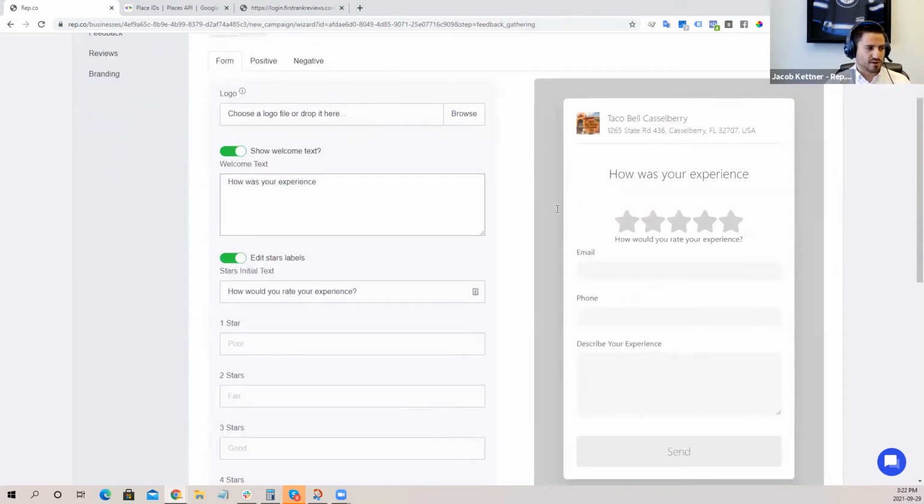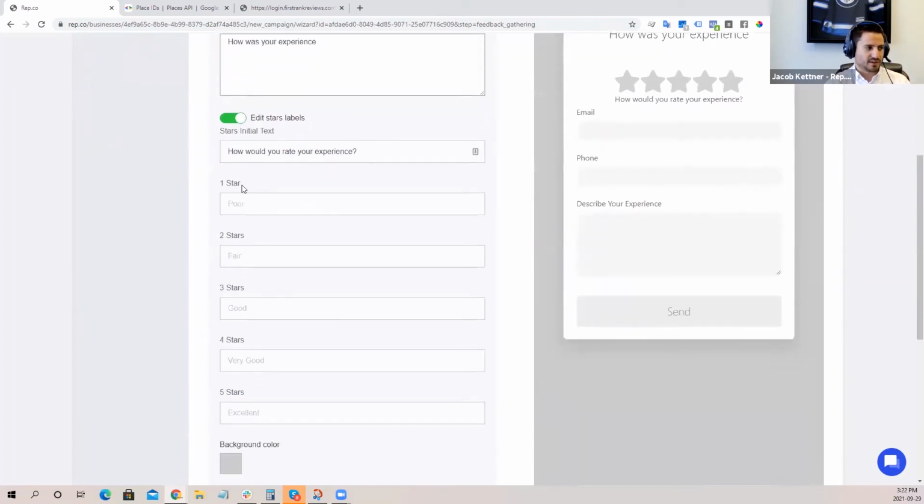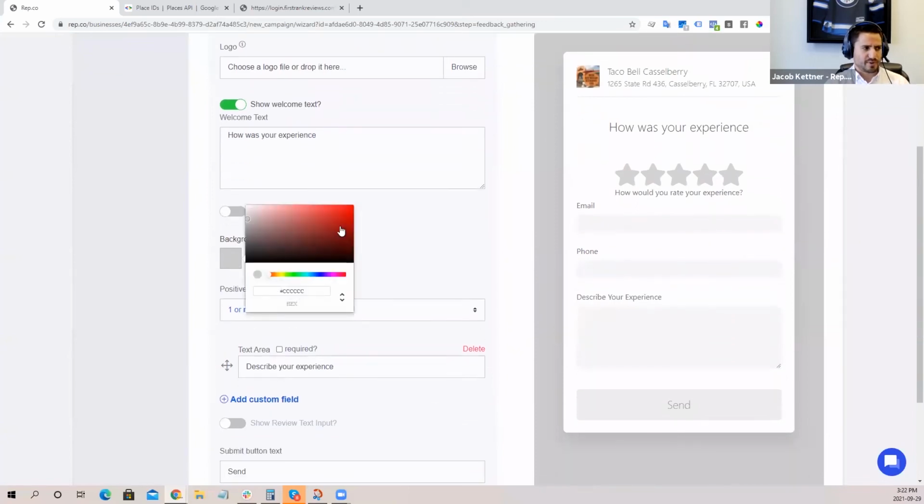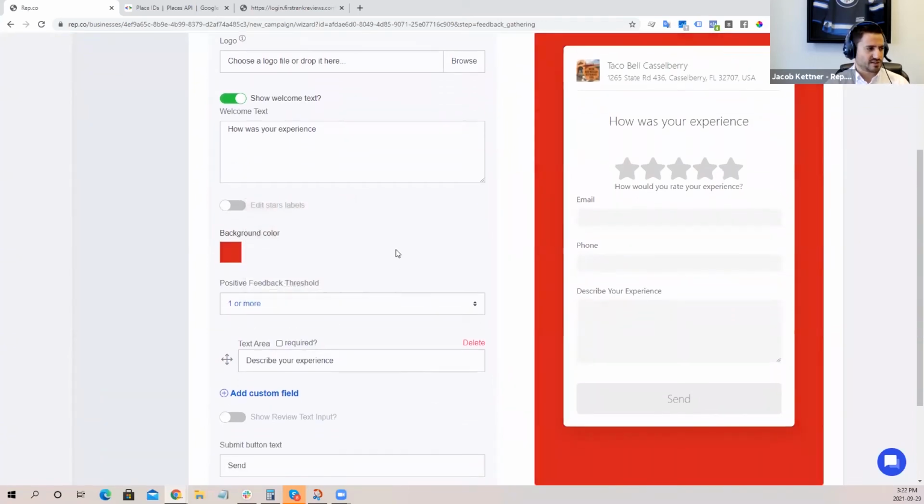Basically, welcome text, how was your experience? They can rate it from 1 to 5. By default, as you hover over these stars, it'll say poor, fair, good, very good, excellent. You can customize these too. We can change the background color to match the branding of the business.